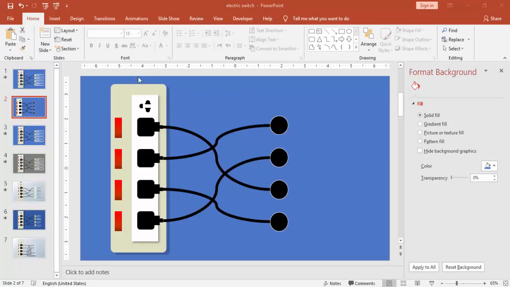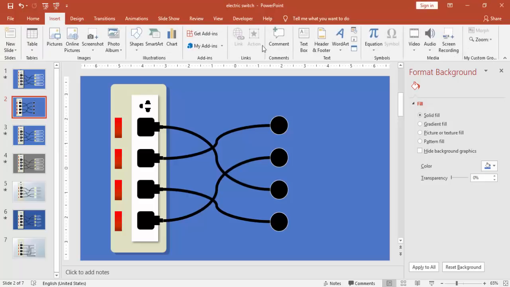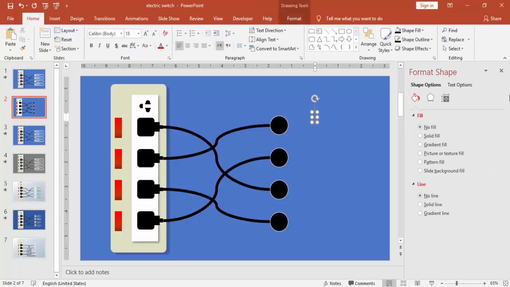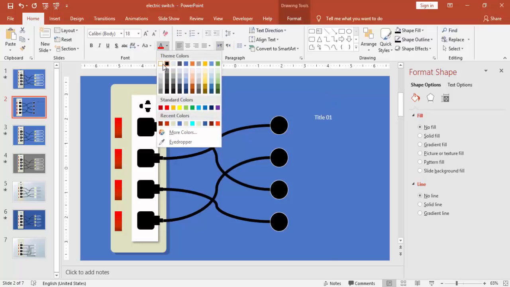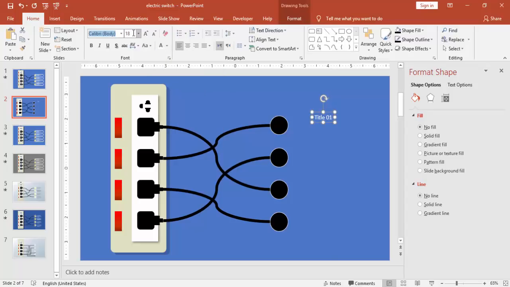And I'm going to add some bulbs for this. Then you can add some text also. Add the text like title 1 2 3 4, and add a description as well.